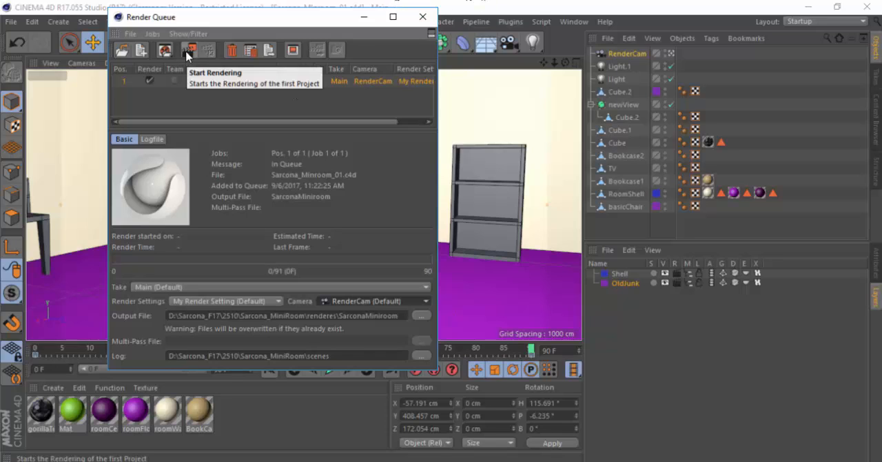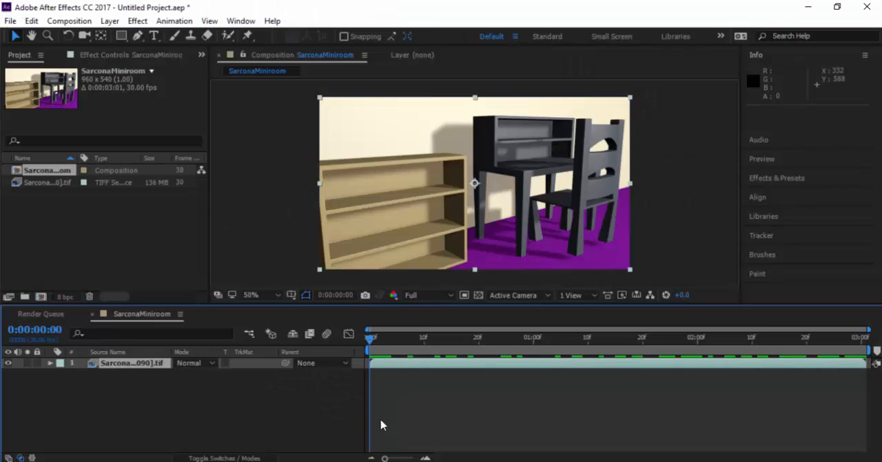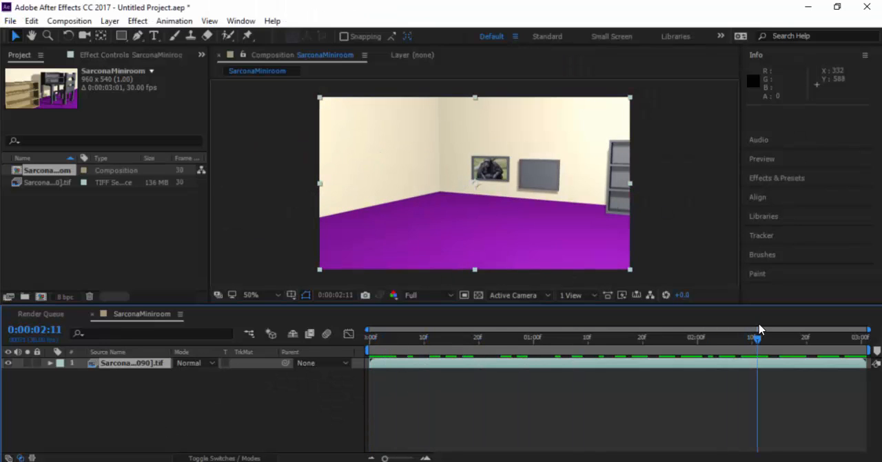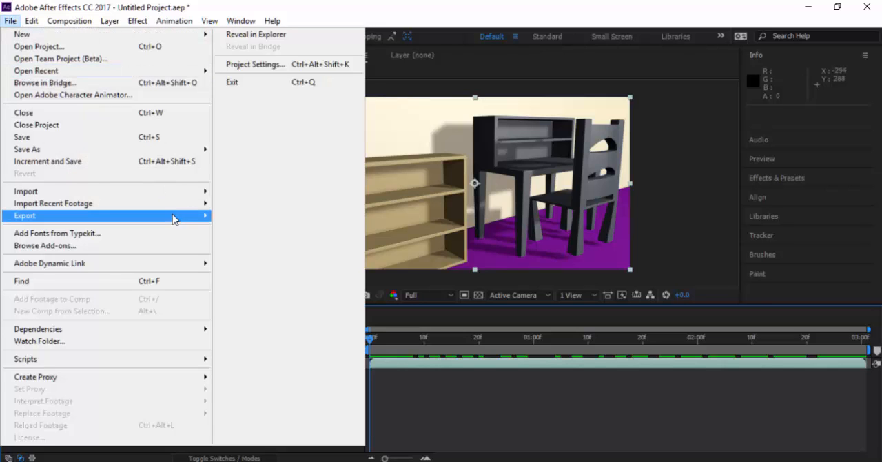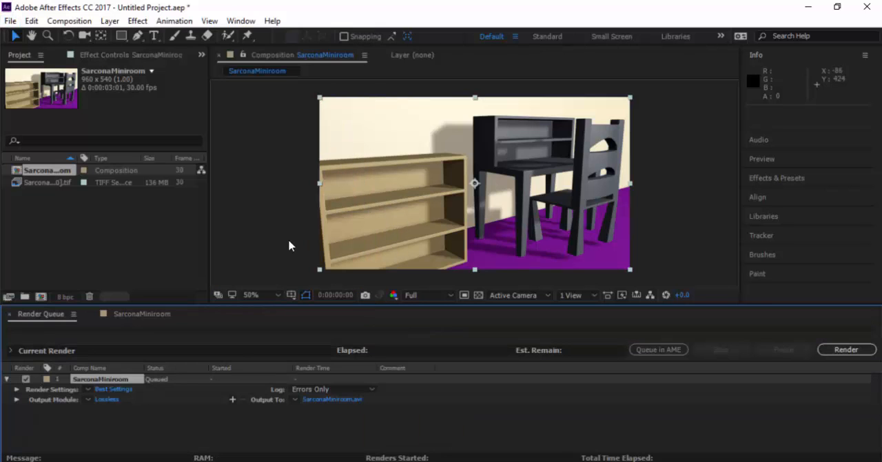So then you would hit this render button, and then it would go and render your stuff. Obviously, make sure it's saving to the right spot, which it automatically should be. Cool. All right. So in After Effects, I've imported my sequence. It works. I go to File, Export, Add to Render Queue.